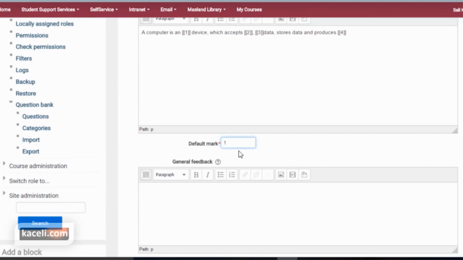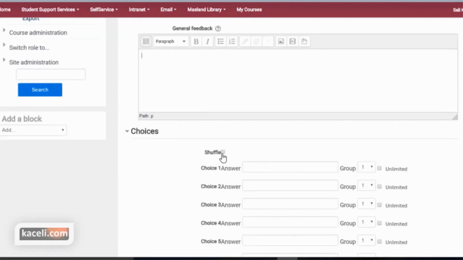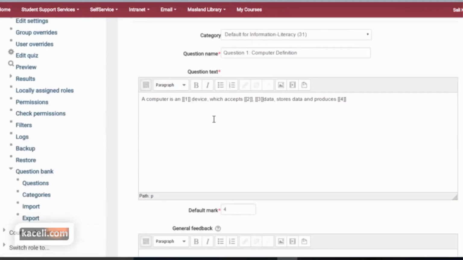Now here under the default mark, you can leave it as 1 in this case, or since we have 4 of those, maybe we could make it 4 points, but you'll have a chance to change those points as well in the next screen here. Now under general feedback, you can specify whether they got it right or wrong, what kind of feedback you want to give to them. Now the next thing that you want to do is, this is where you put the right answers for these missing words, the fill in the blanks here.